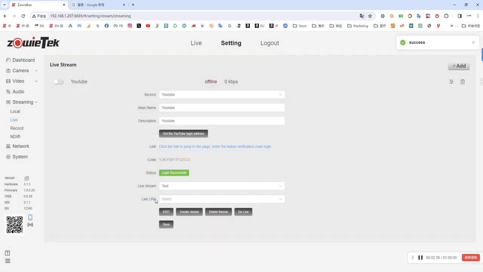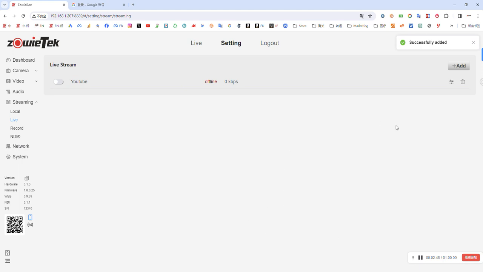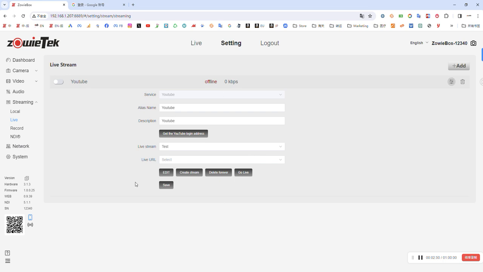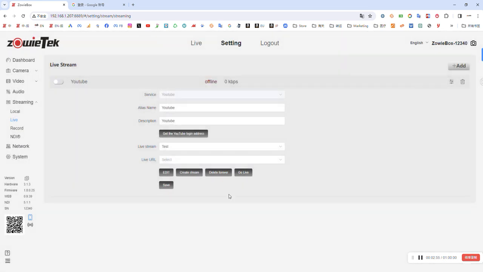Now you should choose the live URL. For example, I choose stream URL at MP. Then save. Click it. You can see all the details here. You can even add it or delete it forever.